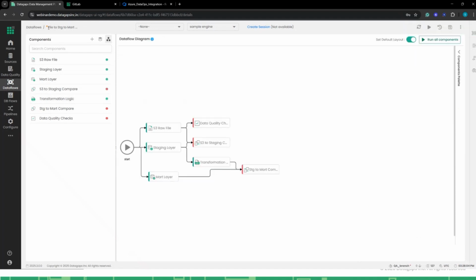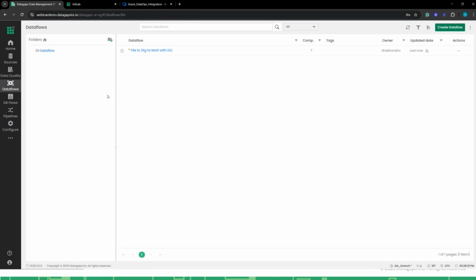And now you'll see that again, there's a star mark right there and a star mark right here, indicating there are new changes which have not been synced with the repository yet. So what do we do now?